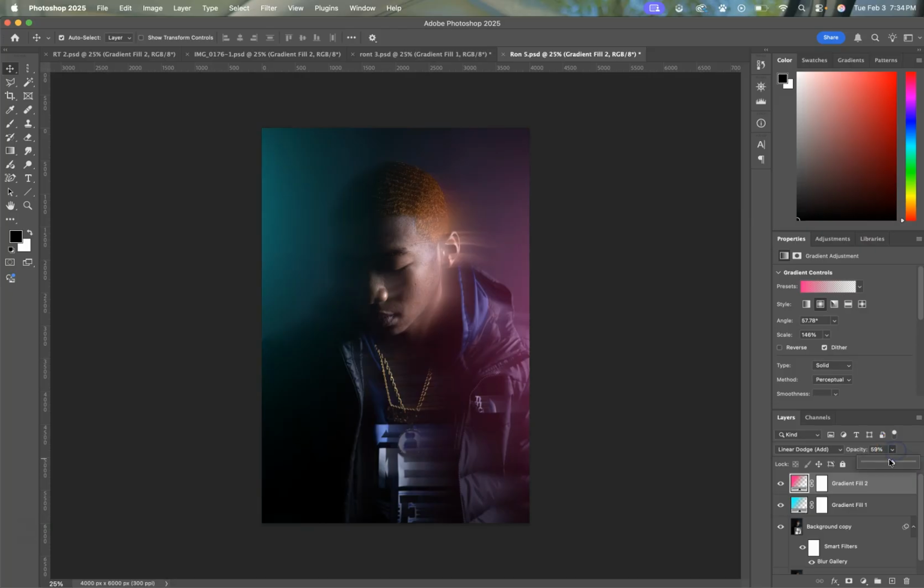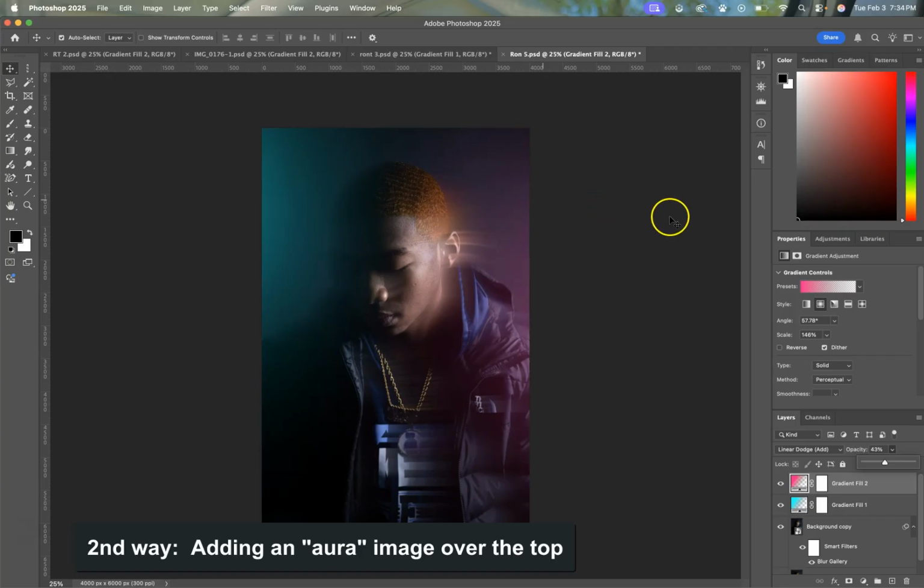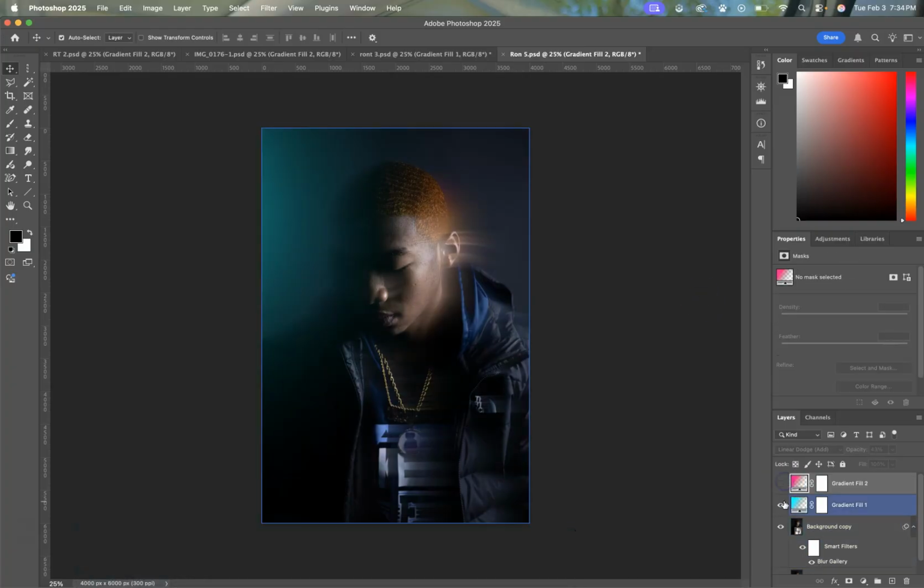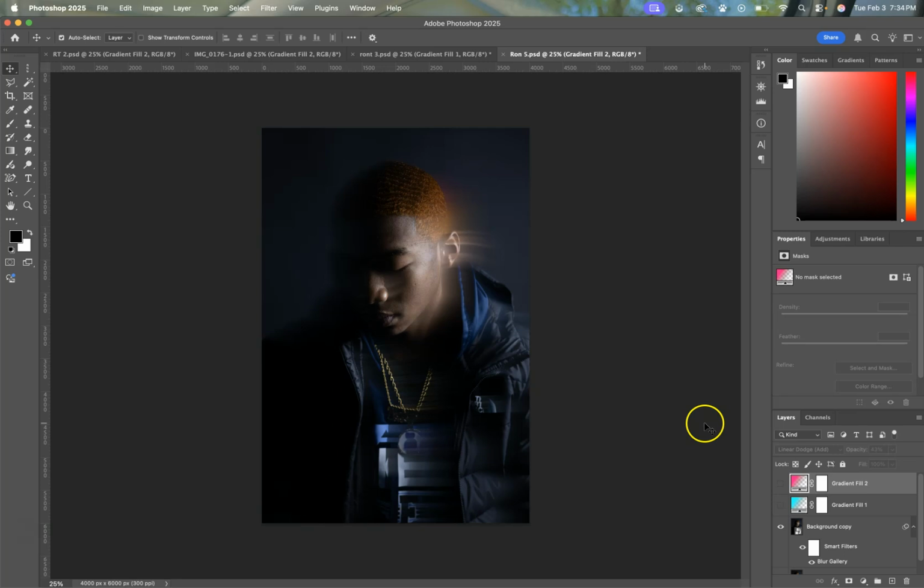Alright. So I've done a lot of messing around. So this is one way to create that colorful aura kind of gradient over the top. This one is by hand. The other way to do it is you're going to find an image of colors and you're going to layer it over the top. So I'm just going to turn the eyeballs off of this so I can show you the second way. You can combine these methods or you could do one or the other.